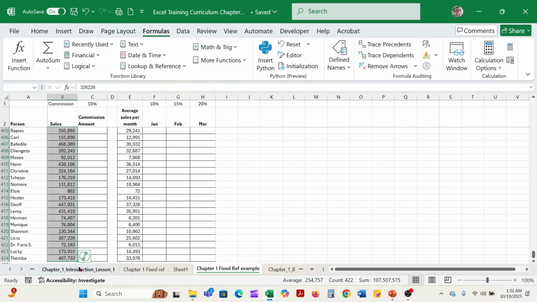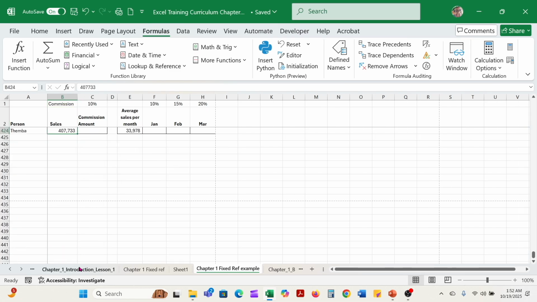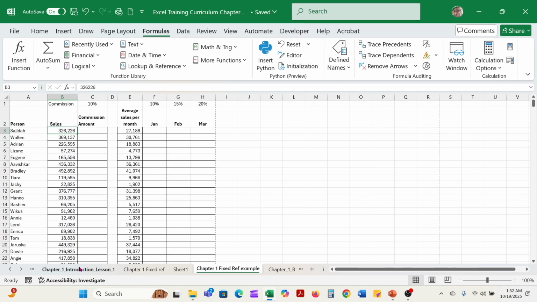Okay, so I want to calculate for all of these people. All right, just go back up to the top again, Control Home. I want to know what the commission amount will be for all of these people here. So what I'm going to do first is use my equal sign, click on that cell here, hit the asterisk for multiplication, click on the percent, and then hit enter.